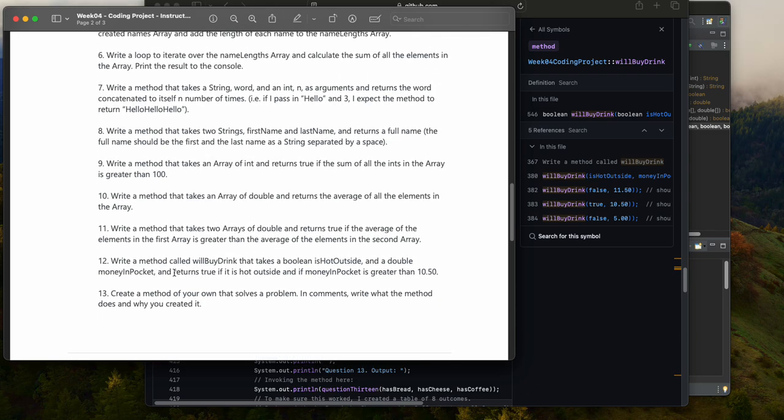In some cases, they provided the method signature with the method name and the parameters, such as in question 12 here: will buy drink, is hot outside, money in pocket. And then question 13, I had to create a method that solves a problem and then explain what that method was and why I chose it.